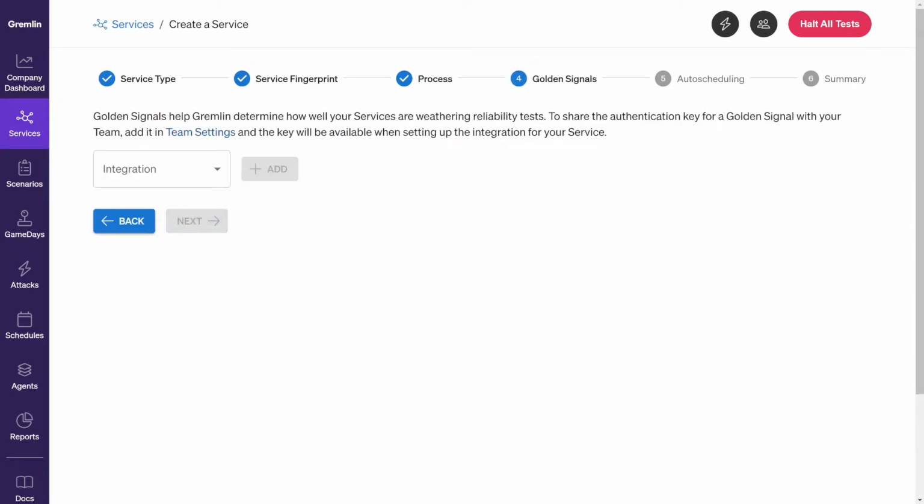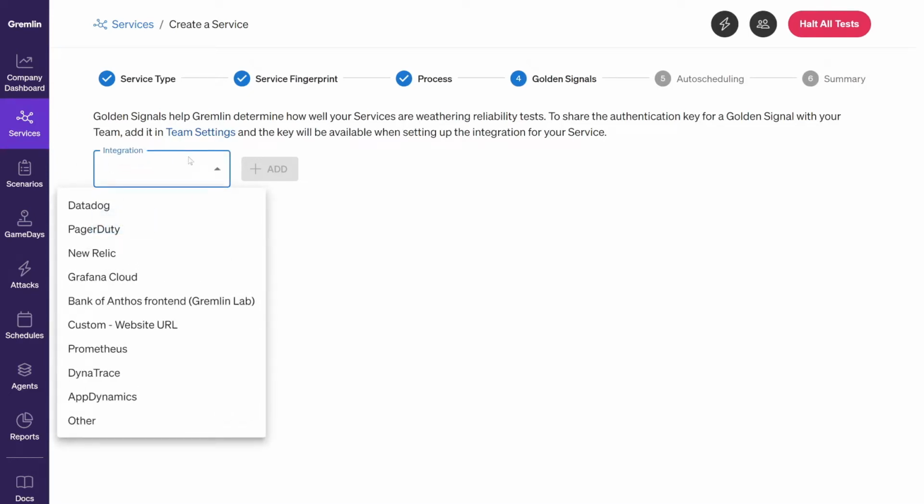Now, we need to connect our golden signals. Golden signals are the key metrics that we use to monitor the health of our service, such as latency, traffic, error rate, or resource saturation. To connect our golden signals, we'll first select the type of integration to use. Gremlin natively integrates with Datadog, PagerDuty, New Relic, and several others. Or you can also enter a custom URL for integrating with another tool via REST API.